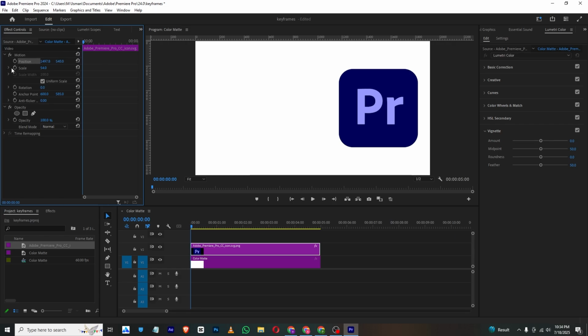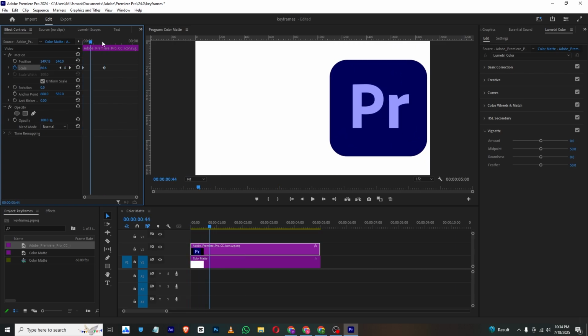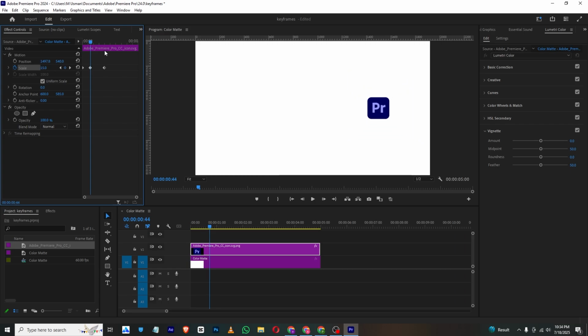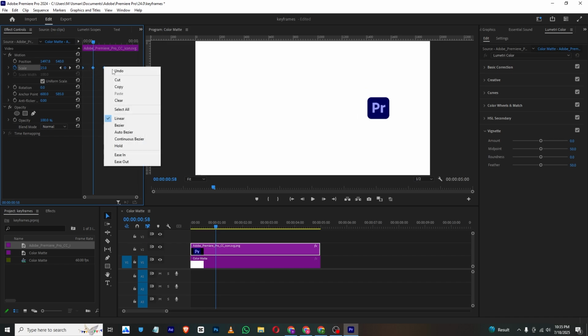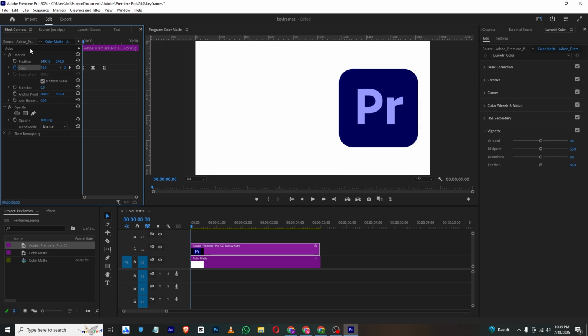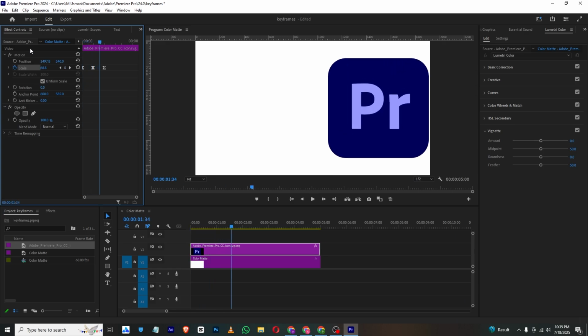Now the next part is the scale animations. You can simply add a stopwatch keyframe here, then move a few frames, then increase the scale, so it will give us this animation. Then if you decrease the scale, it will give us this animation right here, like this. It also gives a bounce effect if you look closely. Like I will ease in this, and you can see it will give us a bounce effect as well.